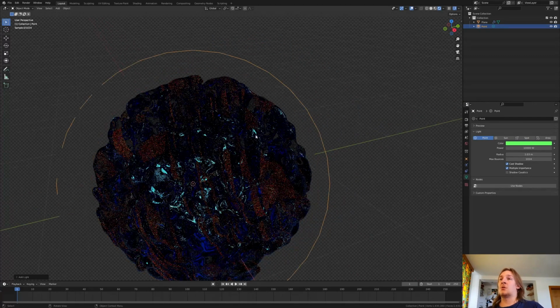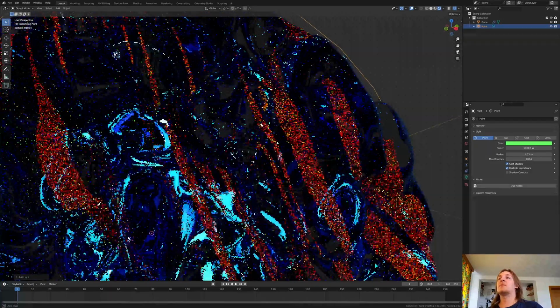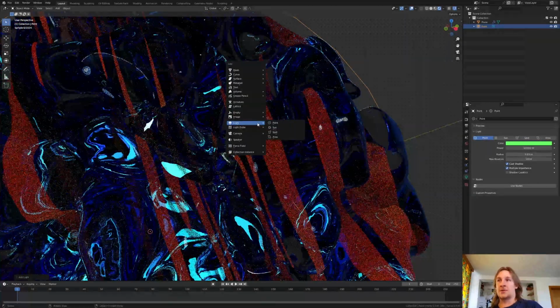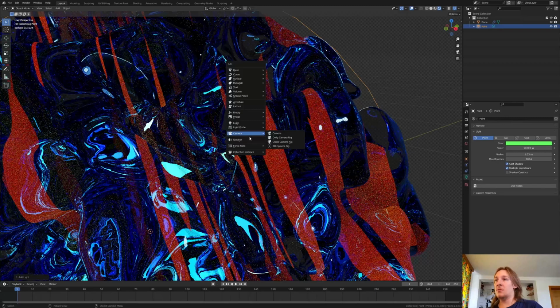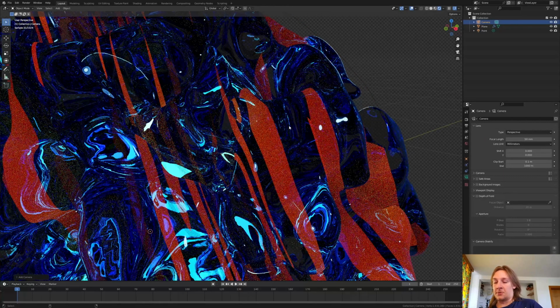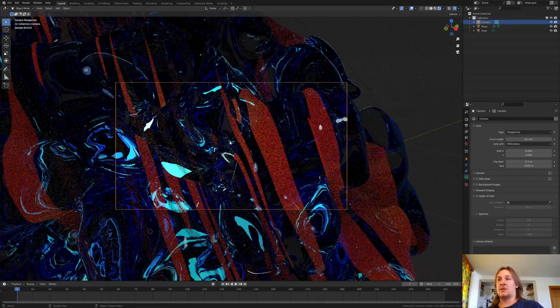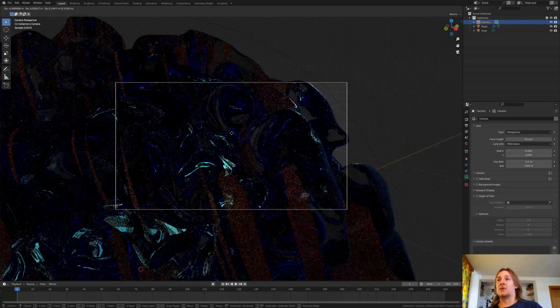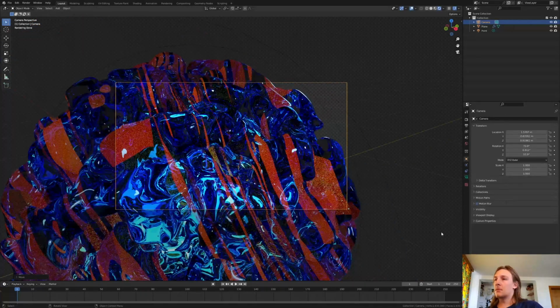Now position your view like this for example, and let's hit Shift A and add a camera. Control Alt 0 to go into camera view, and I'm going to move it over here. I ended up positioning it here.